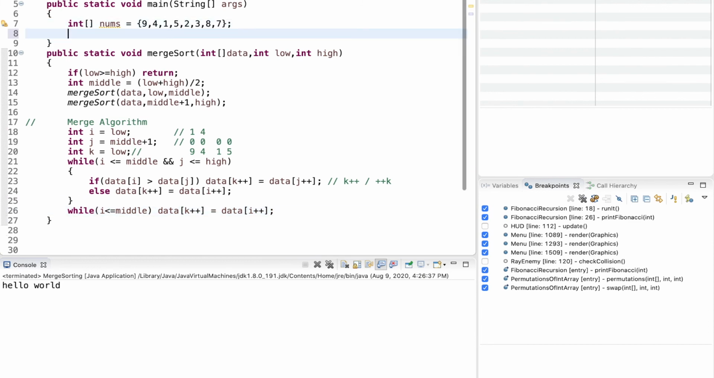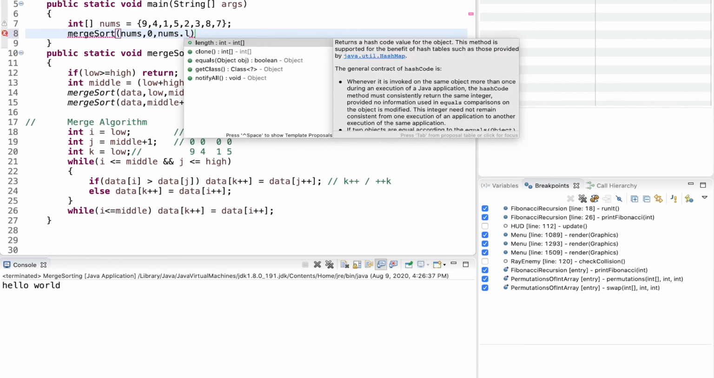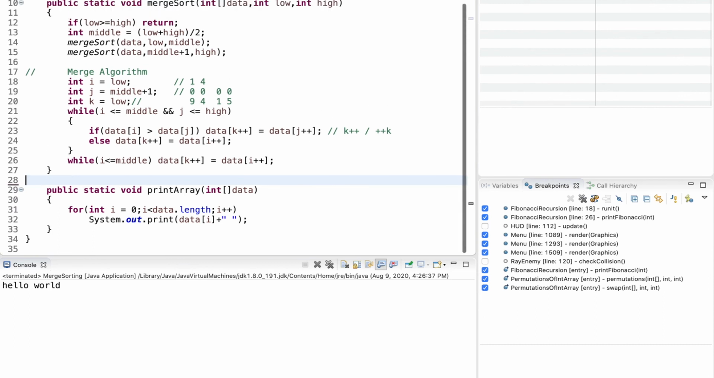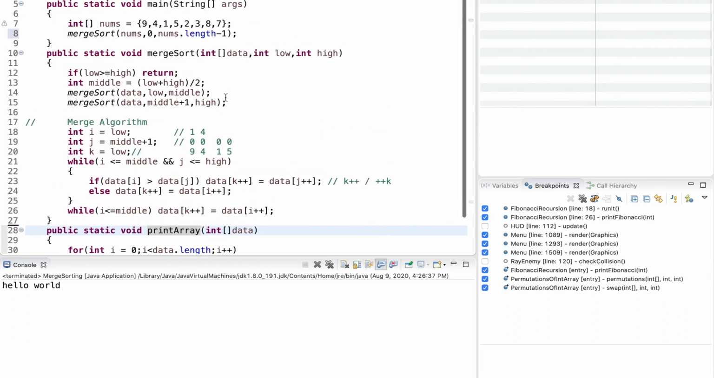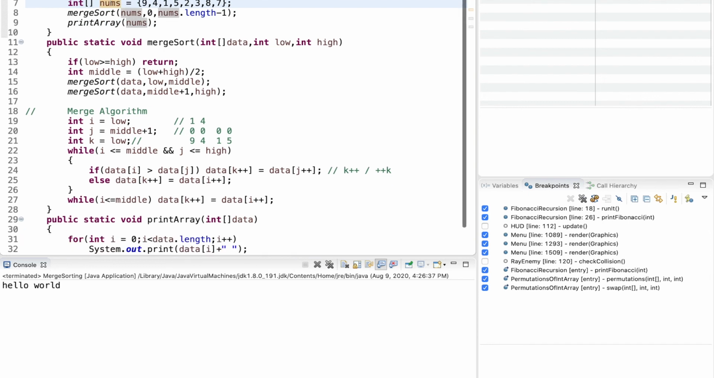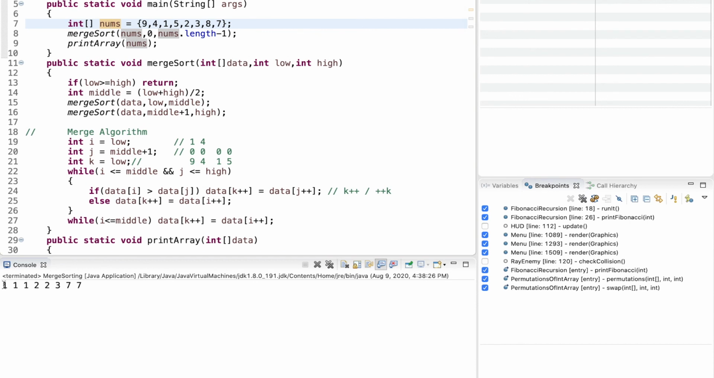So if we were to run this, we have to give that length minus 1, and we have that print array method here. I'm just going to pull this up right here so we can see it, and we pass the nums variable, so now we have the array and we can print it out. And you'll see, well, what happened here? As you can see, it's clearly not sorted. In fact, some of the elements seem to be overwritten.